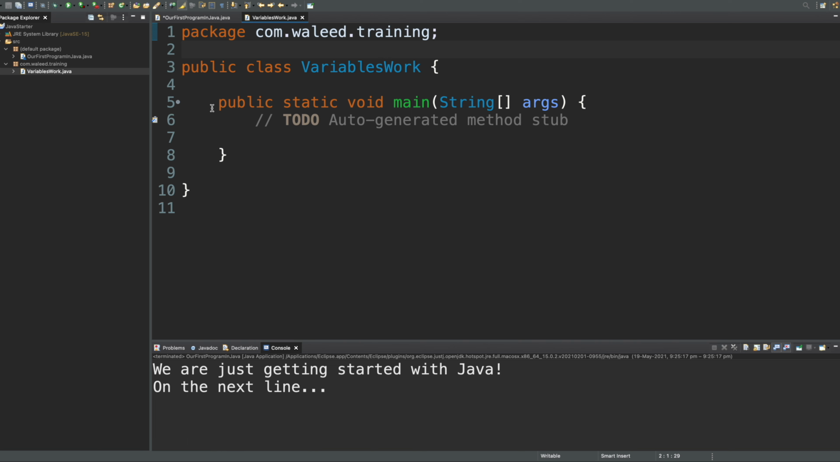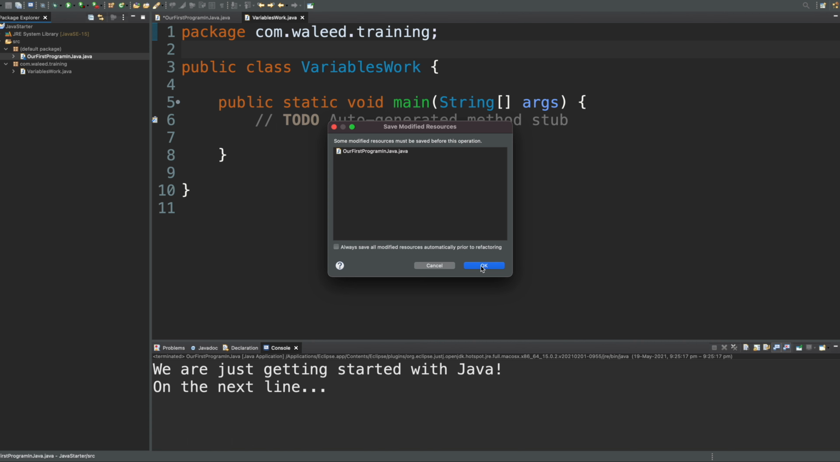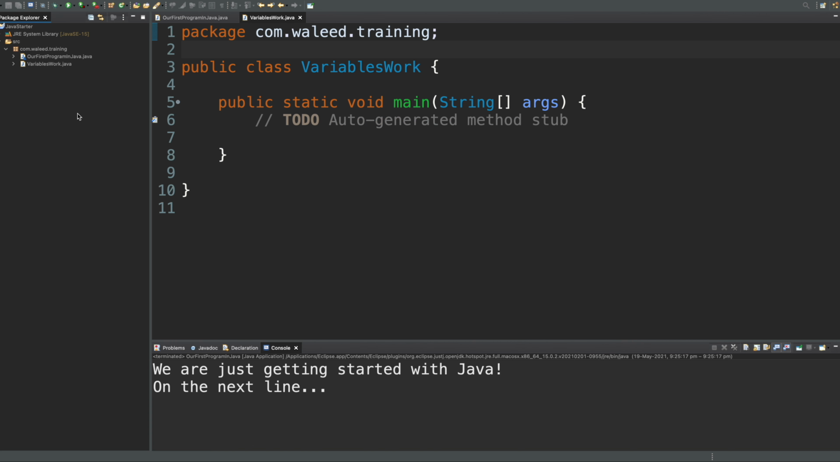But for now, just understand that packages help us to write organized code, right? These are like folders behind the scenes. So all of the code that I'm writing goes into this particular folder. So I'll just drag and drop this also to this package, right? So that we have organized code for all our classes. See, now both of the class files are in the package that is com.walid.training.